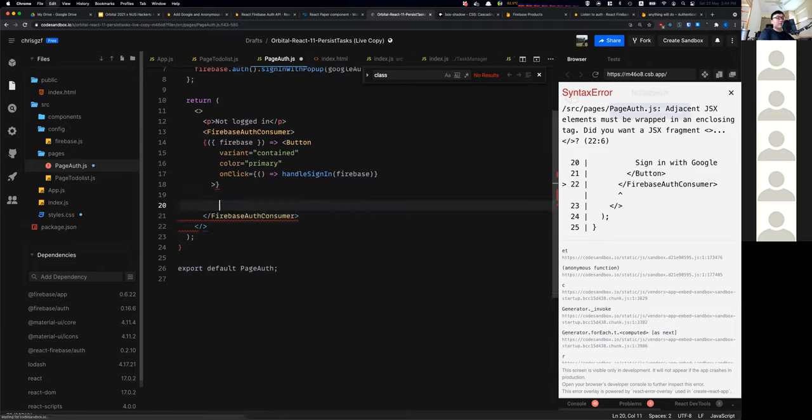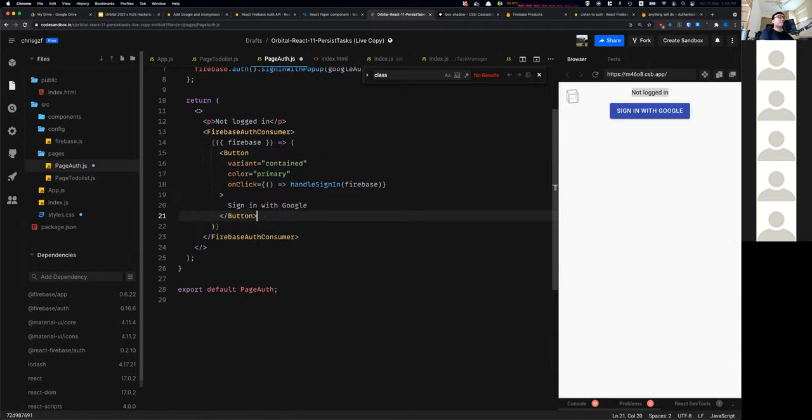Yep, I needed to copy this in as well. Okay, so I hope it looks clearer to you now. Again, this Firebase consumer allows you to access the Firebase stuff that's passed from the top of the React component tree. If you are curious, it's probably stored in something called a React context. But never mind. Over here, we are just capturing the Firebase object and passing it into handle sign in.